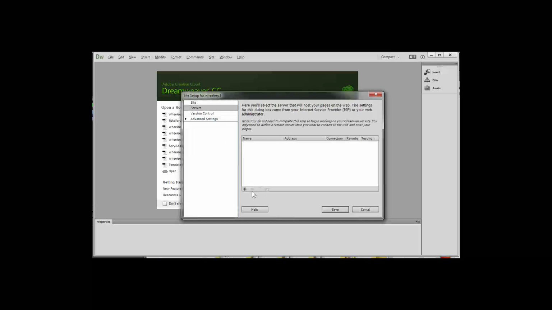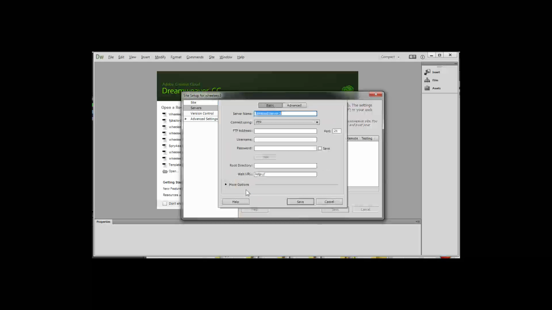Then click on Servers. We're going to add a new server, so click on the plus sign, and I'm going to call it WHZ3. It doesn't matter what you call it, really. The FTP address typically is ftp.wheelies.com or whatever the domain name is. Username you'll get from your web host. Password, again, you'll get from your web host, as well as the root directory, which often is public_HTML. Sometimes it's webs, depends on how the server is configured.